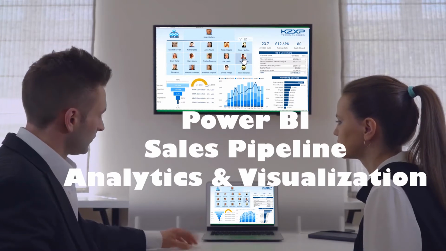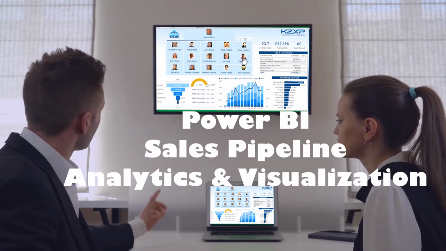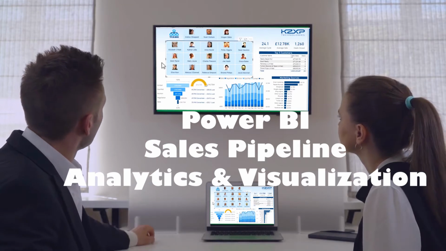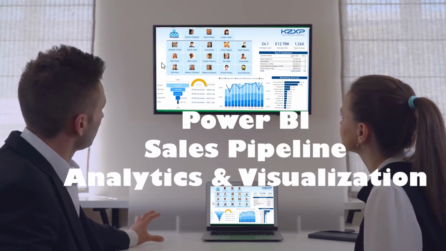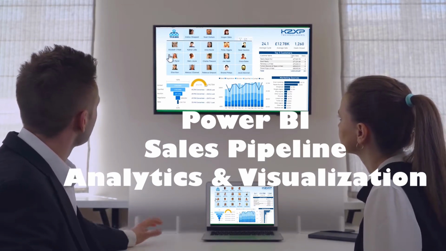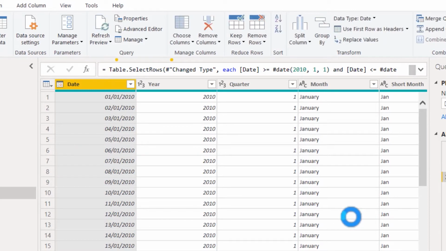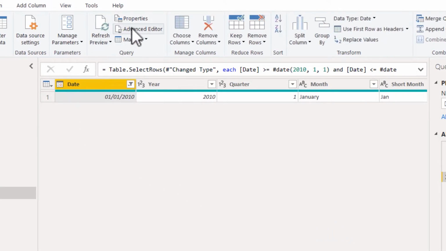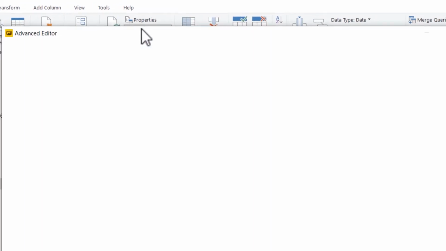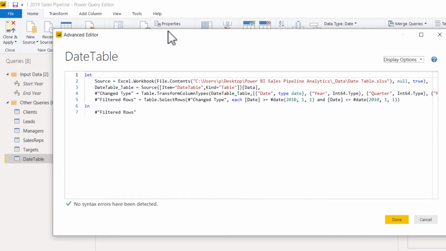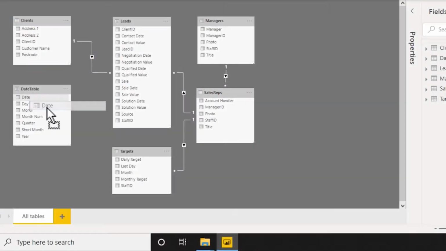Power BI Sales Pipeline Analytics and Visualization is designed to give experienced Power BI users further practice on data modeling and report creation. The course begins with data preparation. We connect to our data, perform basic transformations, and import an external date table, which we then map to the dates in our main fact table. We then set up relationships between our various tables.